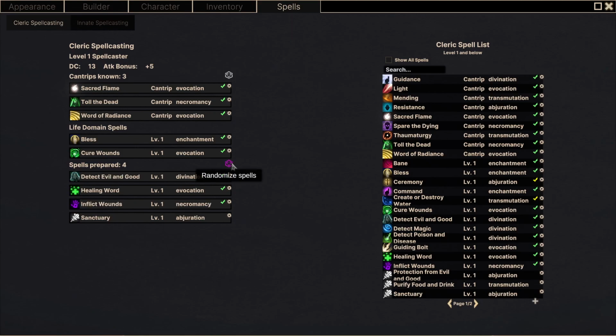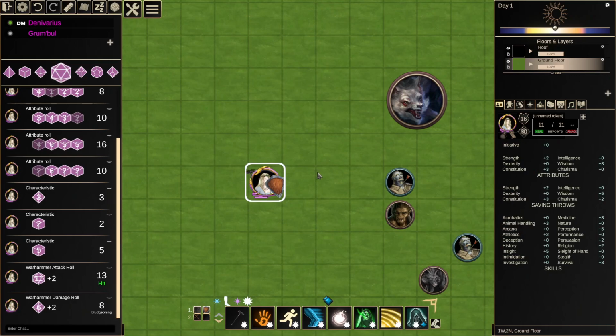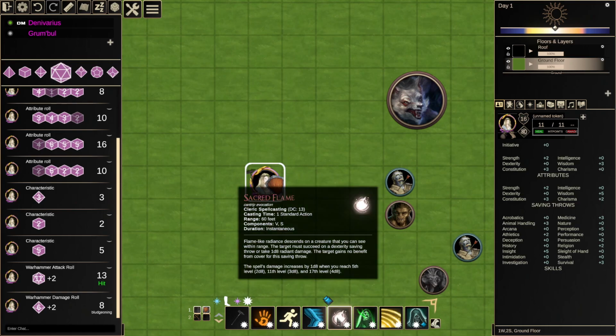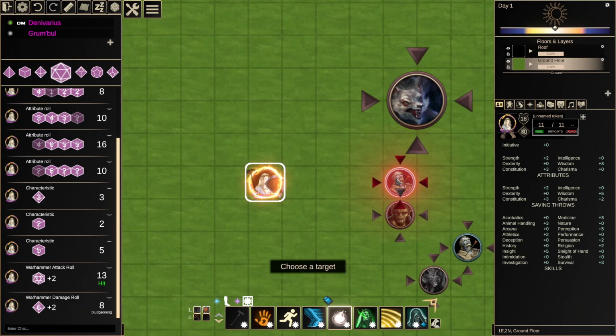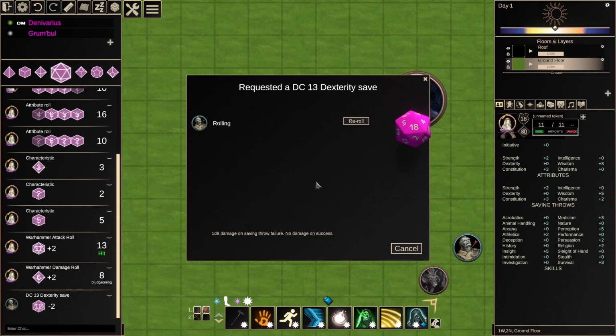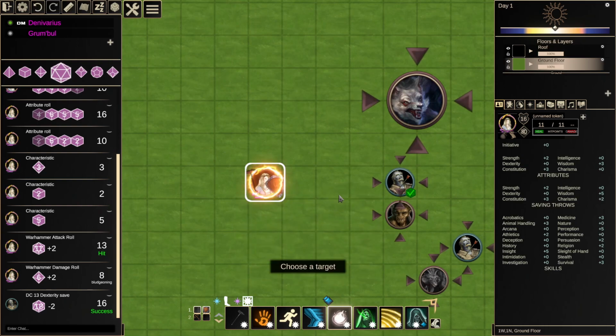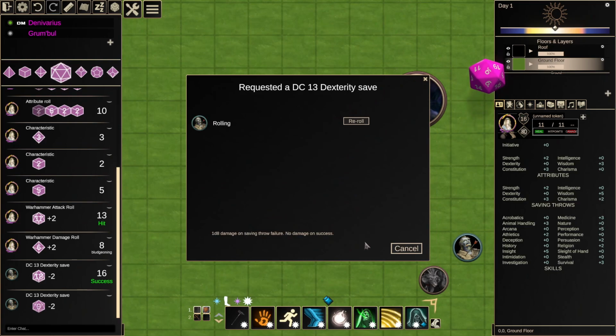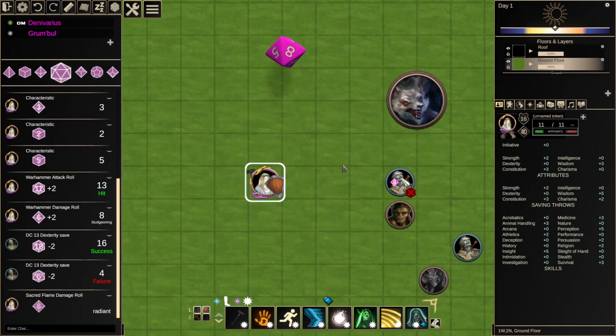So once we've done all that, we can go and see that we have some spell slots here, and then we can cast our spells. So we could cast Sacred Flame on this zombie, and you'll see the zombie has to do a dexterity saving throw to see if he got a good roll, so he takes no damage. I guess we'll try again. Okay, this time he failed, so he takes full damage, and you'll see we roll, and he takes the damage.